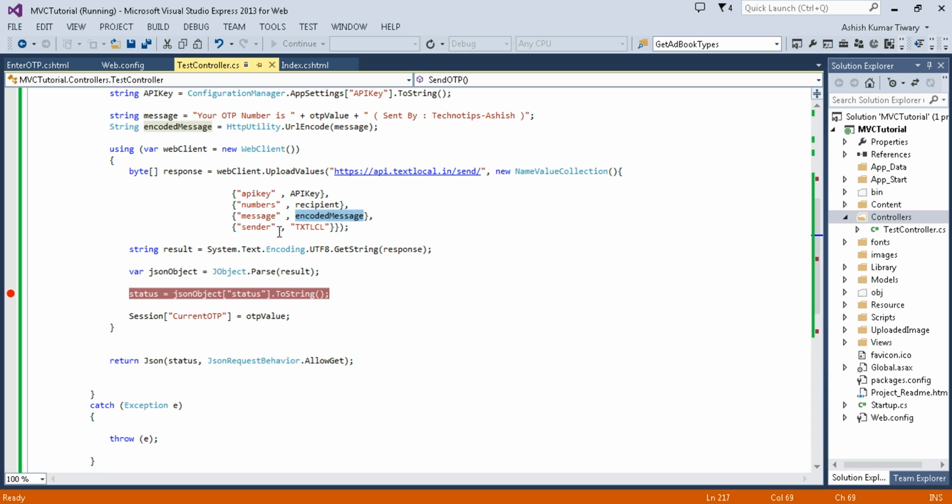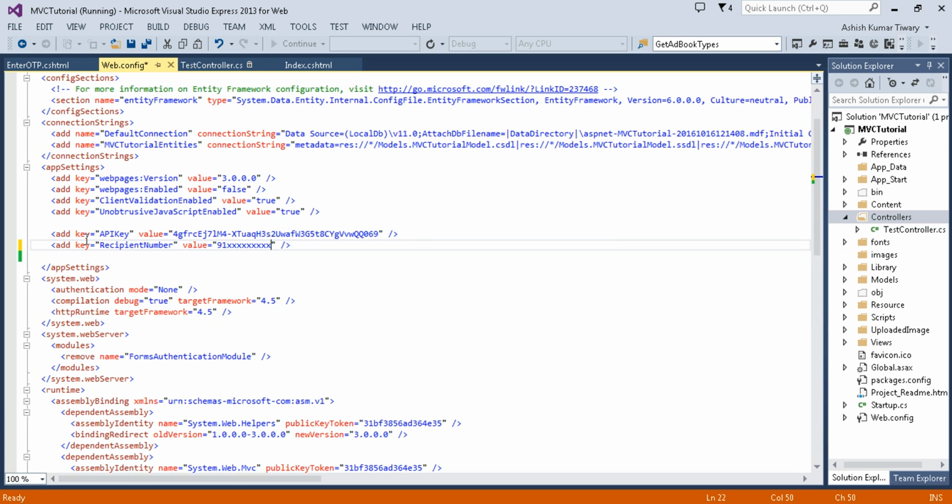It's very important. So I'll show you the web.config. Let me first edit that number. Right, so this is my web.config. Previously I entered my 10-digit mobile number, and this is my country code. So you can enter your country code here, and then your mobile number, and then your API key.